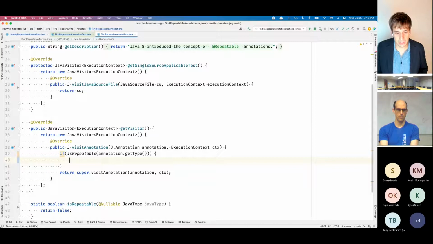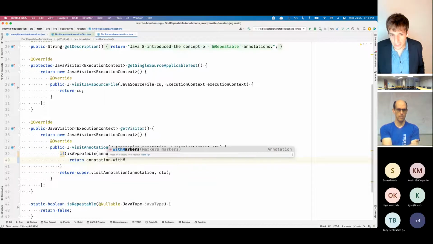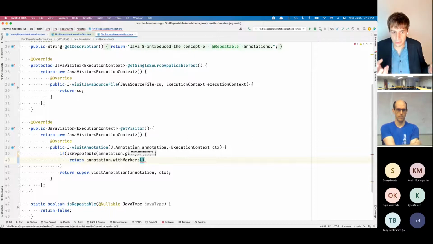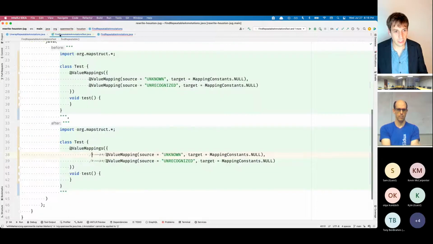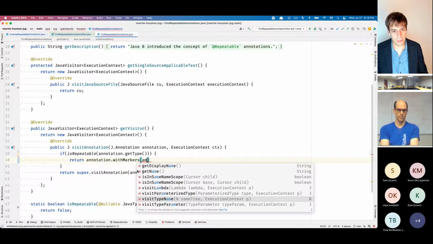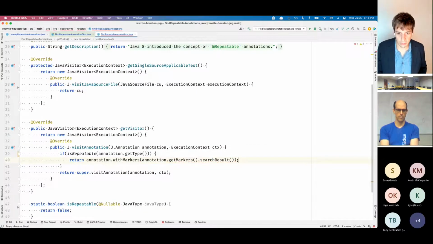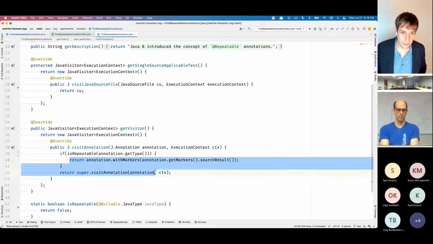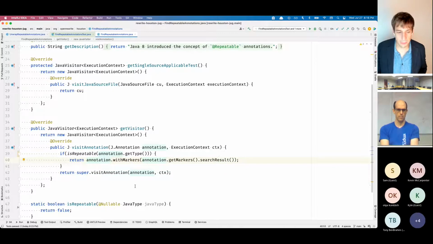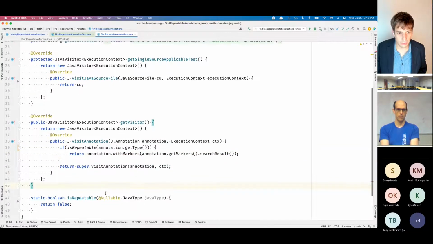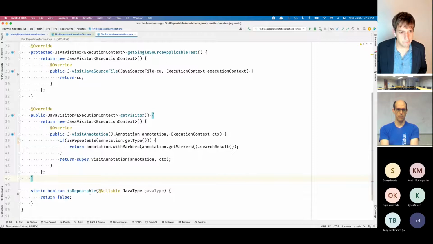So if this annotation is repeatable, then I want to return, I'm going to add this marker. We talked about markers. This is just this invisible construct on the AST that we're turning into a comment like this. I'm going to add a search marker. So I'm going to say annotation.getMarkers.searchResult. That's a little shortcut. Just put a search result marker on anything. And I'm just returning early because I found the annotation I'm looking for. So I'll just go there.